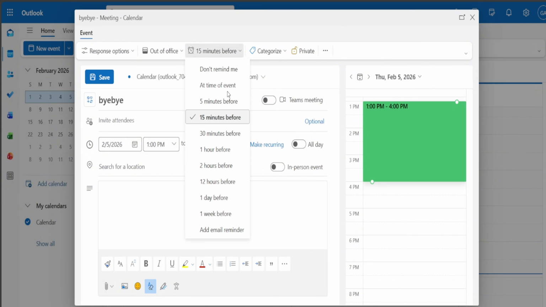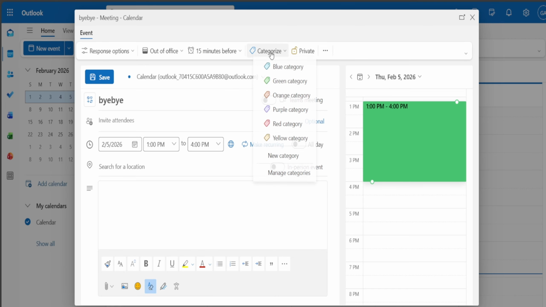You can also go ahead and put in a reminder. So when you want to be reminded, maybe 15 minutes before it happens. You can categorize it as well over here. You can make it private, and you can also invite attendees. But once that's all done, just go ahead and press save over here.